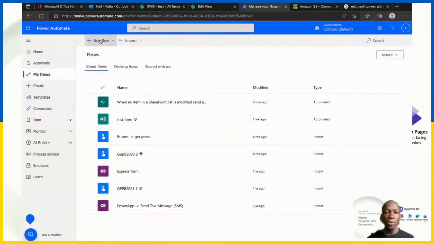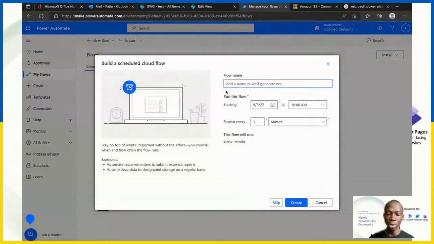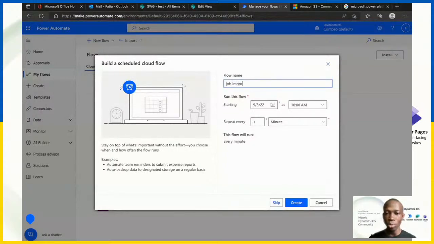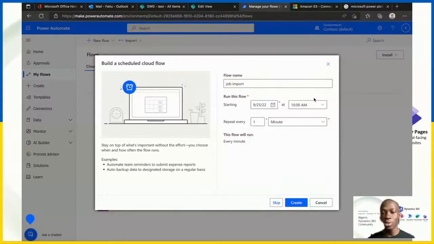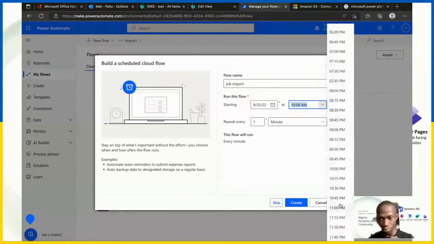So another one is the scheduled flow, like I was talking about. Let's say you want to have a flow that does job importation. You want to import data from somewhere to somewhere. So when is the flow starting? Maybe you don't want it to consider any date before the 25th. You can specify at what time you want it to execute. Maybe you have the flexibility of specifying the time.